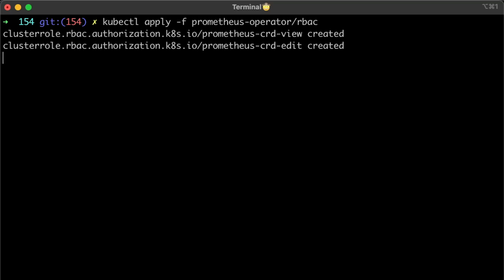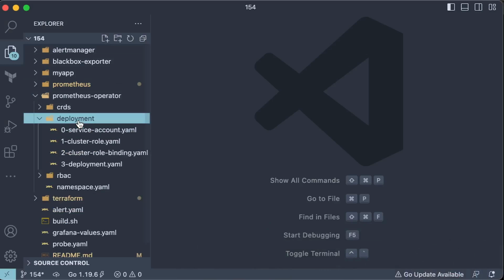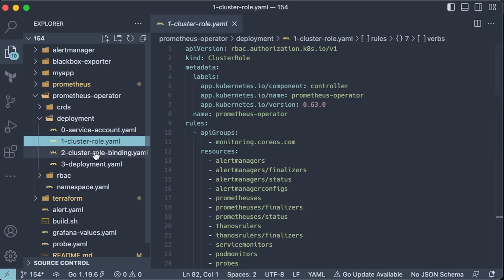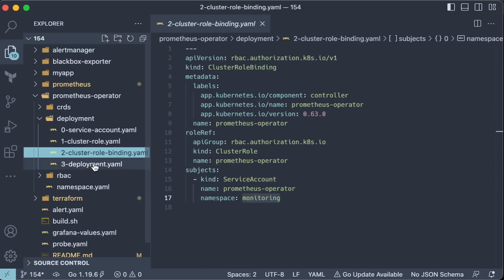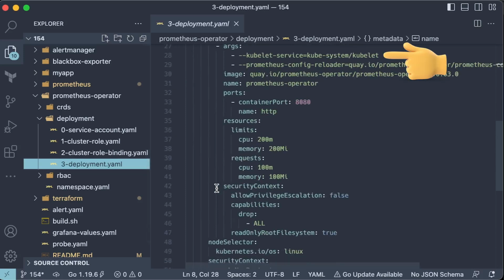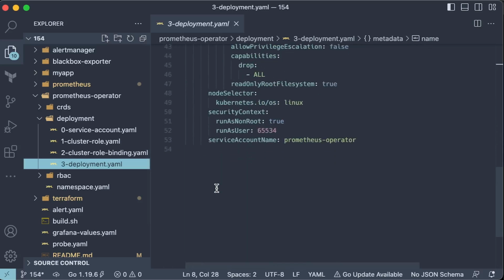Let's go ahead and apply them as well. The last step in deploying operator is the deployment itself. We need a dedicated service account, cluster role to get access to all those CRUDs in all namespaces. Then bind the service account for the operator with the cluster role and the simple deployment object. On line 28, it creates a kubelet service that is useful for monitoring persistent volumes as an example.